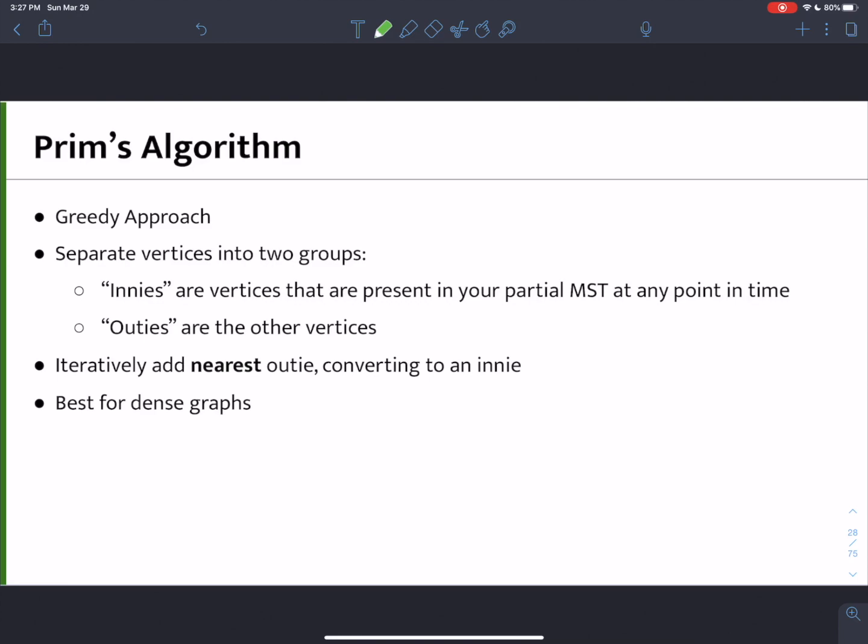It's a greedy algorithm, which means that we're going to be picking the next best option in every iteration without having to worry about all the consequences of picking that option. And so we're going to separate our vertices into 2 groups, innies and outies, nothing to do with belly buttons, everything to do with graphs. We'll look at an algorithmic implementation or approach to this, but let me just show you a visualization of what's going on in Prim's before we get to that.